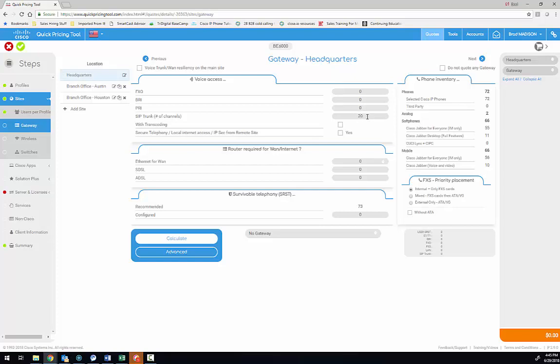Or you could go with one PRI, right? Something like that, right? This is purely the number of channels. This is the number of PRIs, and that translates to 23 channels per. So in either case, you choose how this gateway is going to access the public switched telephone network, the PSTN, and you fill in the quantity that is needed to do so.